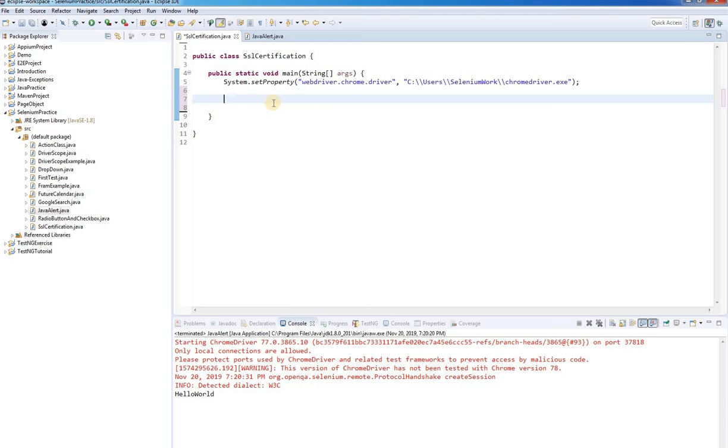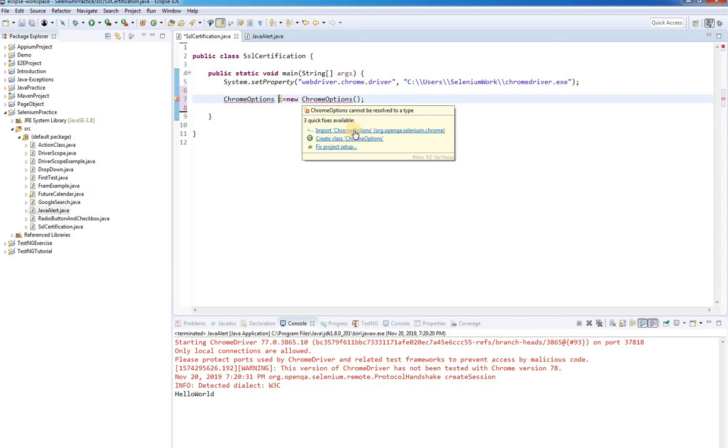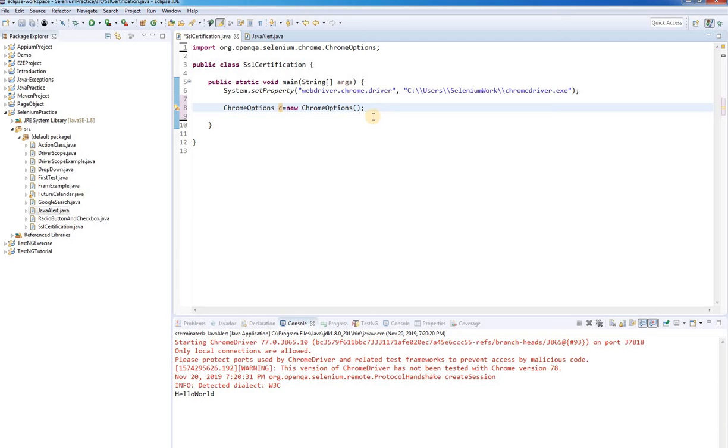We have a class called the ChromeOptions class. Let me write it first: new ChromeOptions. Let me write it and then I will explain. Let's put a variable called options, and the return type is set as null. Let's hover our mouse and import the ChromeOptions class.